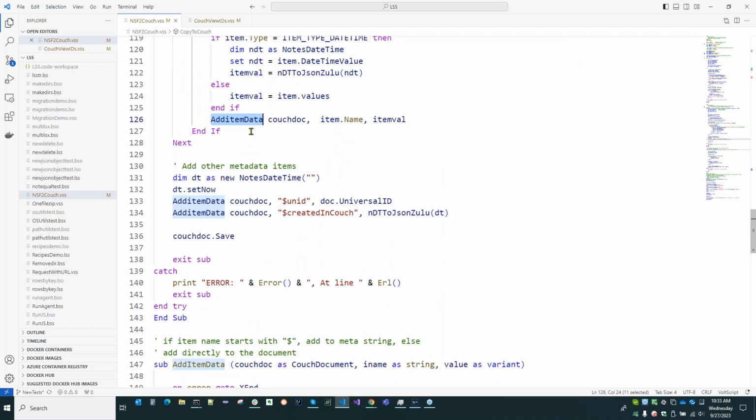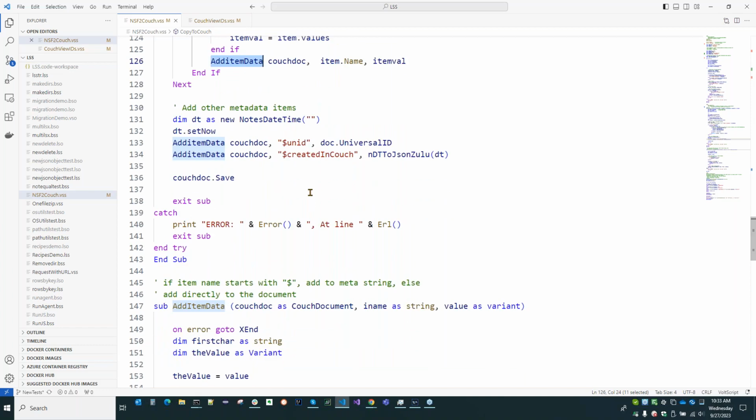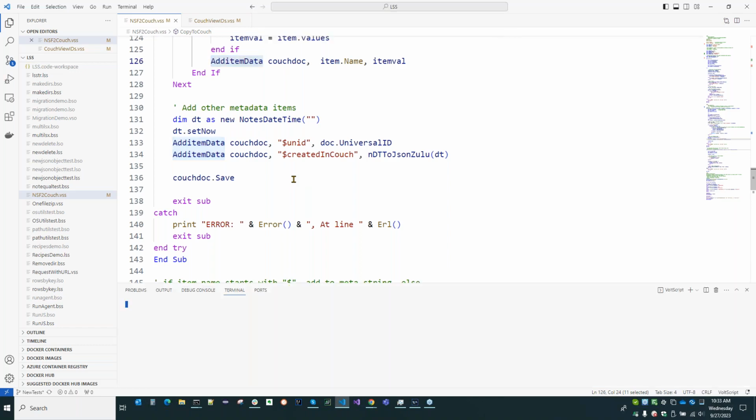And once I've done all the item copying, I'm going to add the universal ID and create a couch date time stamp to the couch document and save it to couch. And so on. Just do that. So, inner loop. I'm going to run this with Control F5. No options. And you can see it's fairly fast because I'm running couch locally. If we were going with the network, it would be a little bit slower.